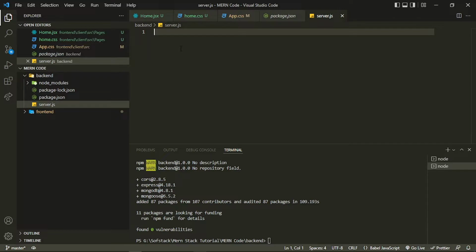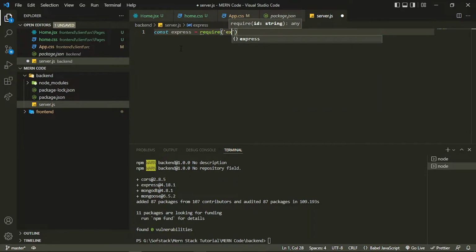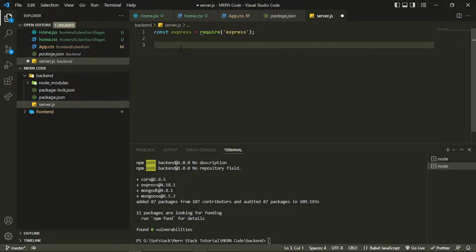Let's configure the server. For that, you need to import Express by requiring it from the Express package in the server.js file. You can write Express here because Express is installed. Also, we'll be doing other configuration. For now, let's set up our server.